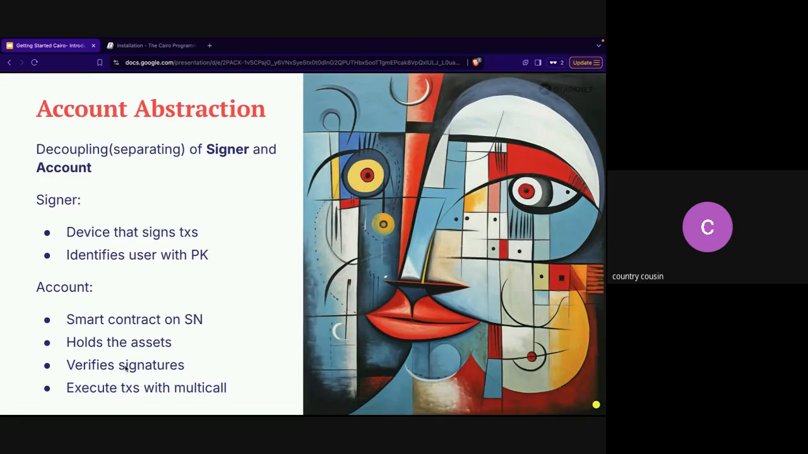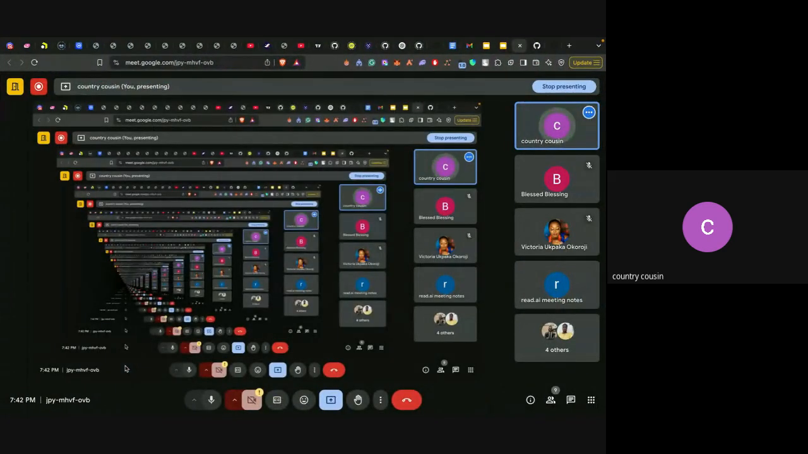Now, how account abstraction works is it decouples, it separates the signer from the account. Let me check, I hope we are following so far and we're getting some value. All right, thank you, Oti.